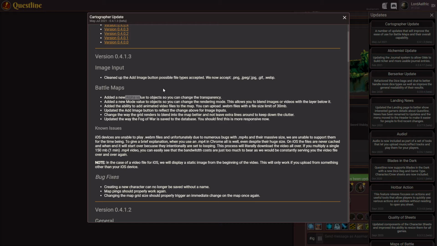In this update, we've gone through a couple of extra improvements to the battle map system, things that I had wanted to dive into and give to people. But we'll just start off with some of the basic patch notes.